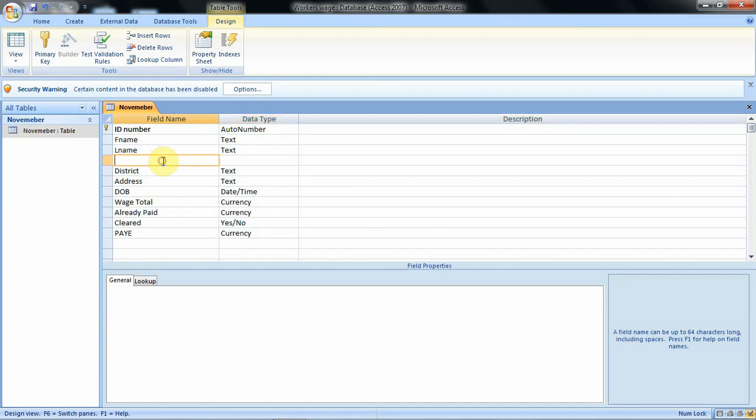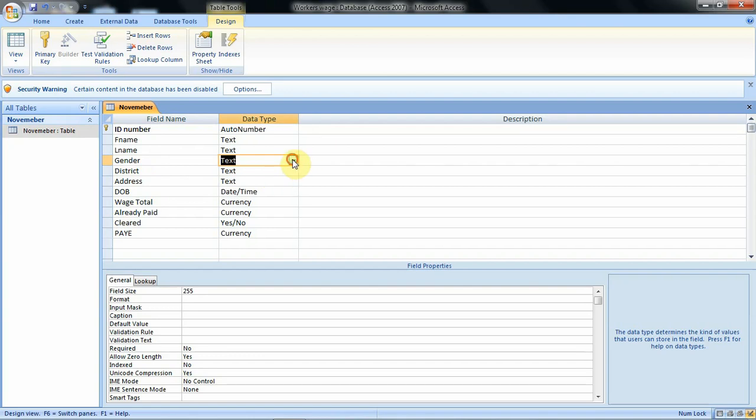So now we can go ahead and we call it gender. After typing gender, here you go direct and give it a data type. So gender, it is always text. After doing that, you click on save.